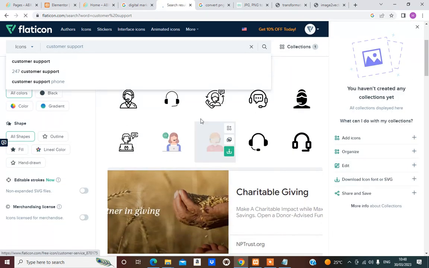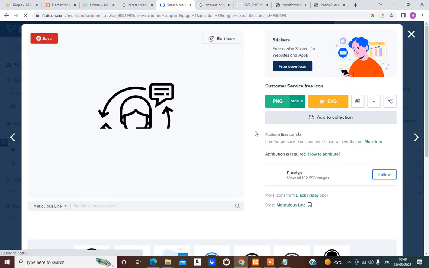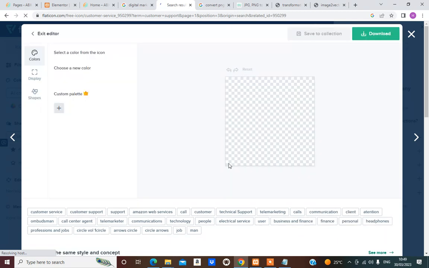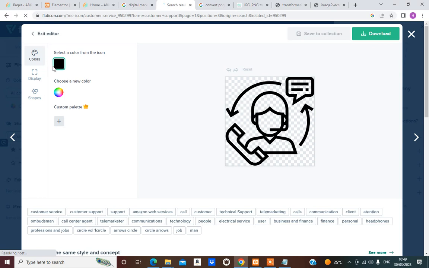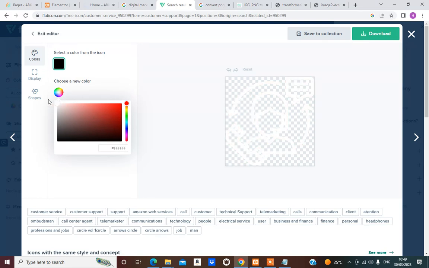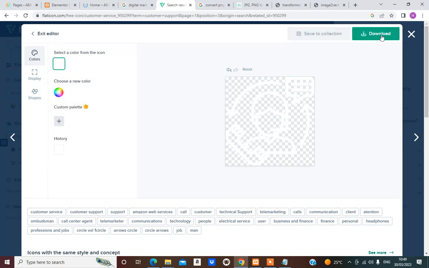I'll just take this from here. Let me give it a color. I want to make it a white color, a white icon, and just choose. This is how you edit an icon for your branding. If you have a color you are using for your company, you just customize. You just come here and use your color here. Once I'm done, I'll just save to collection. Then I hit download. Download 5.1 free download.